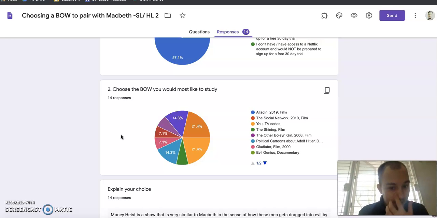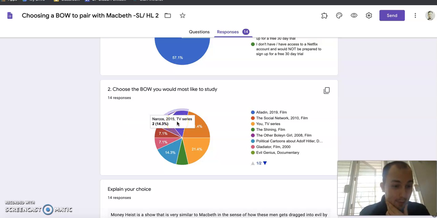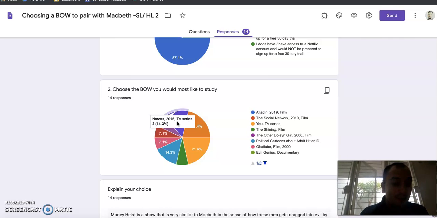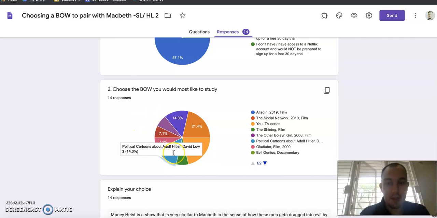So then we came to Narcos, which I also checked out and which is also not really suitable. Then political cartoons about Adolf Hitler by David Low. I really love this body of work. I think it's fantastic. David Low is one of my favorite cartoonists. But we're going to save this for next term, where we look at intertextuality, where we look at The Quiet American and Paradise of the Blind, because we're going to be doing political cartoons next term. So it's a brilliant body of work.